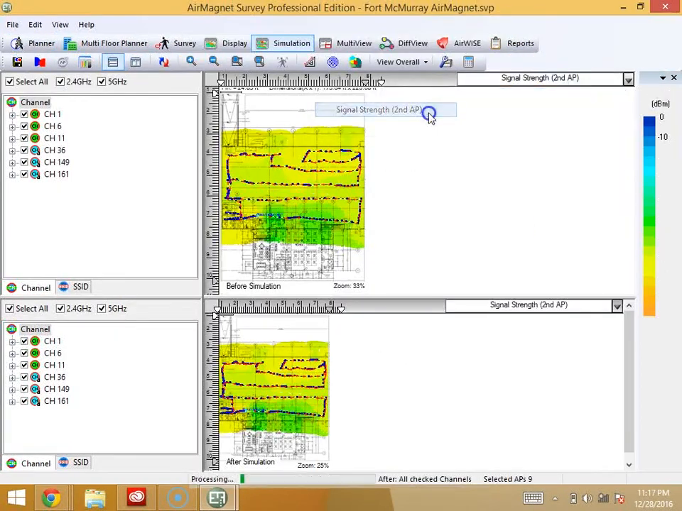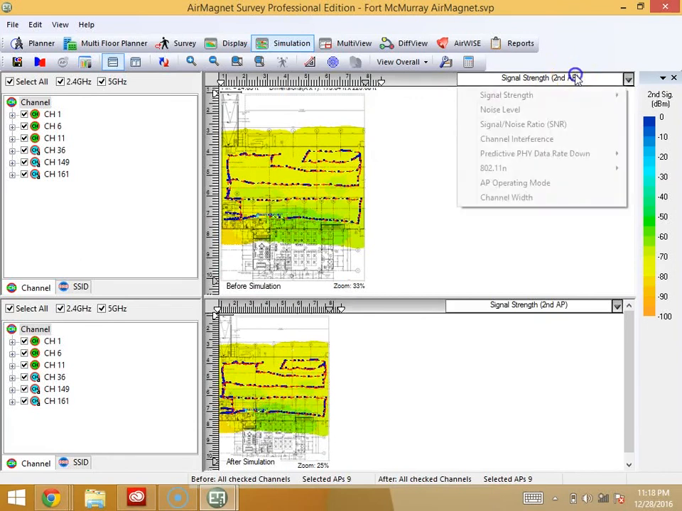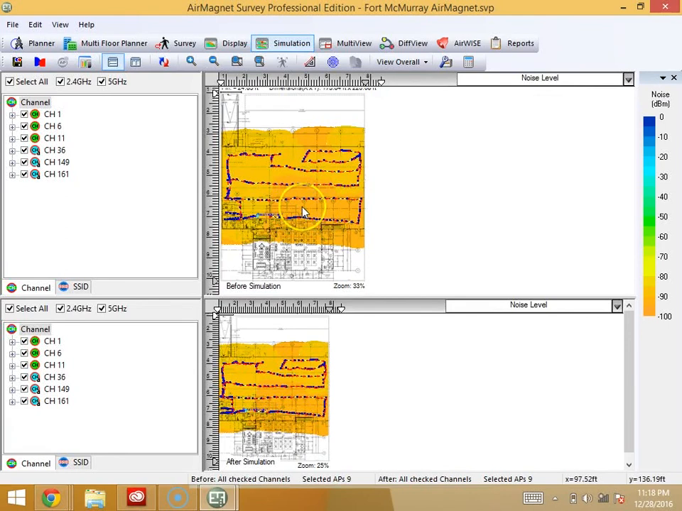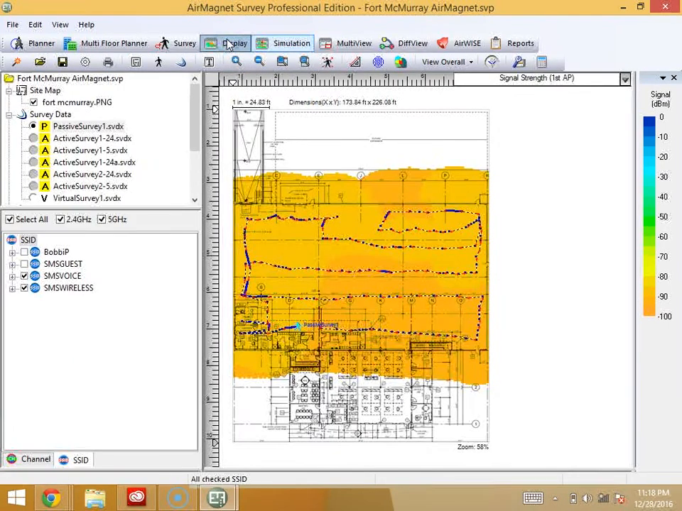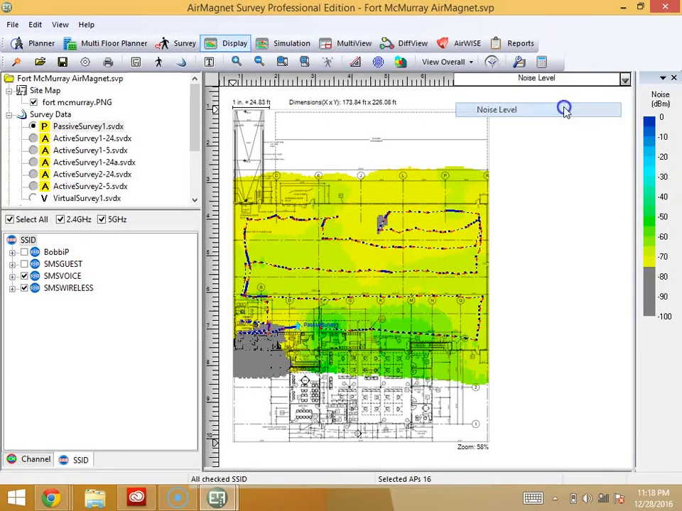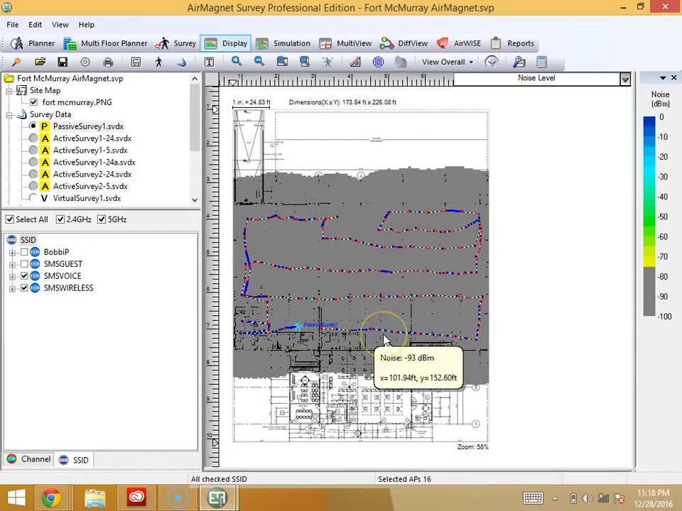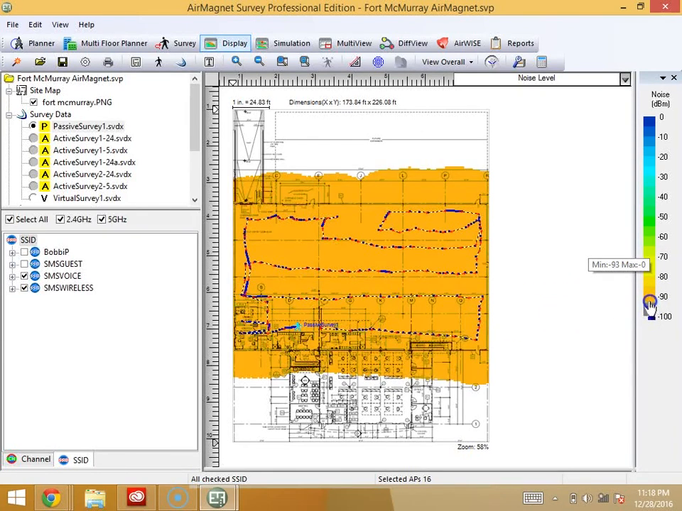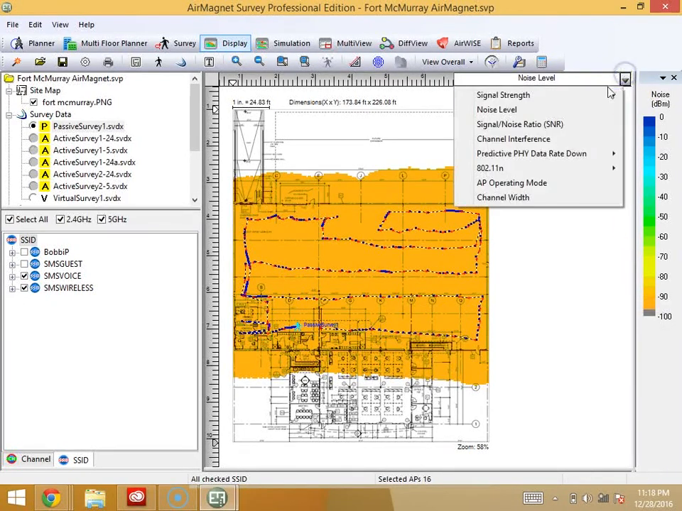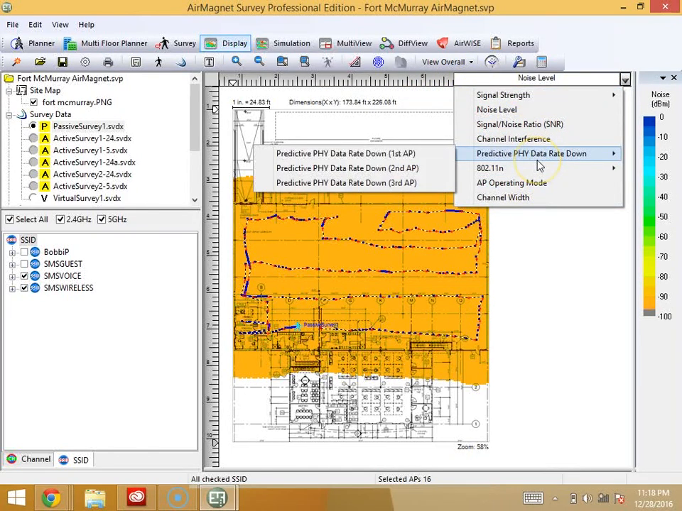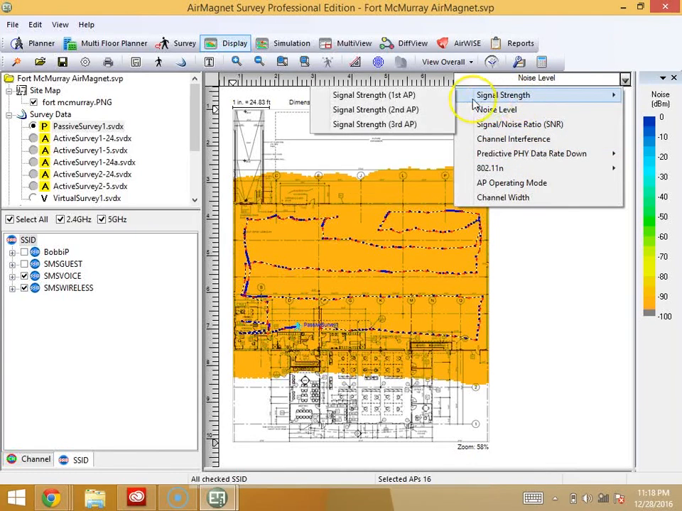The other thing you can do is you can display heat maps just by signal strength, noise level, and SNR. There are many different parameters that the software collects. Noise level is important. Actually, what's most important is the signal strength and the signal to noise ratio, but you can filter by a specific access point if you want as well.